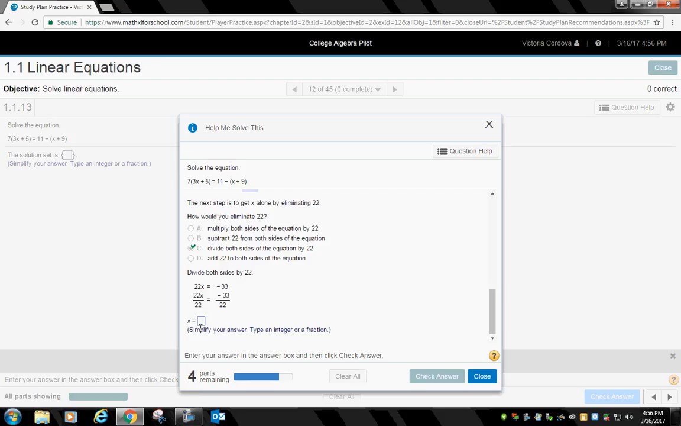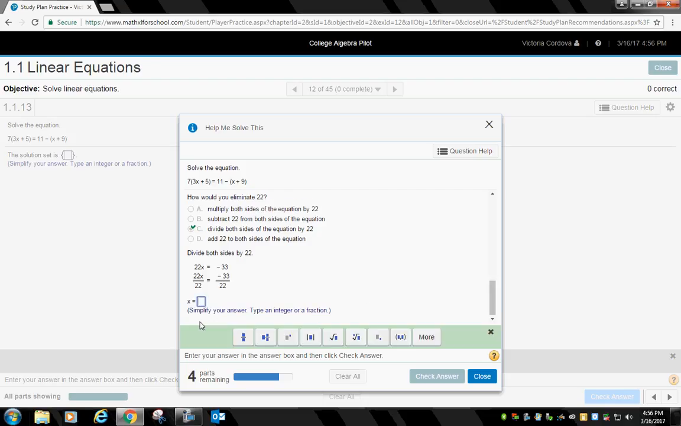They want the answer. It says simplify your answer, type an integer or a fraction. And so this blue writing that always pops up in your homework is going to tell you how they want you to enter your answer. And you have to be really careful, okay? So we need to think about, it says simplify your answer. Is negative 33 over 22 simplified? And it's really not. We could divide both of those by 11.